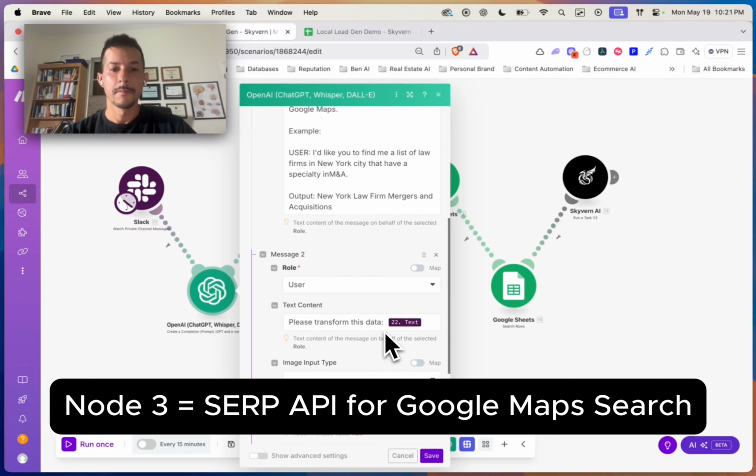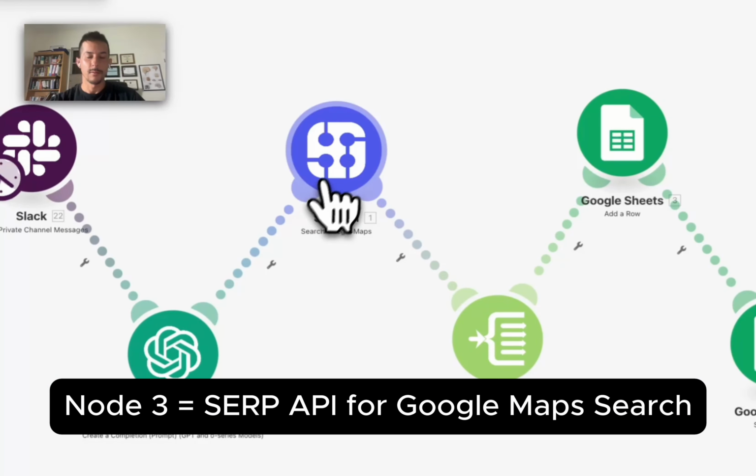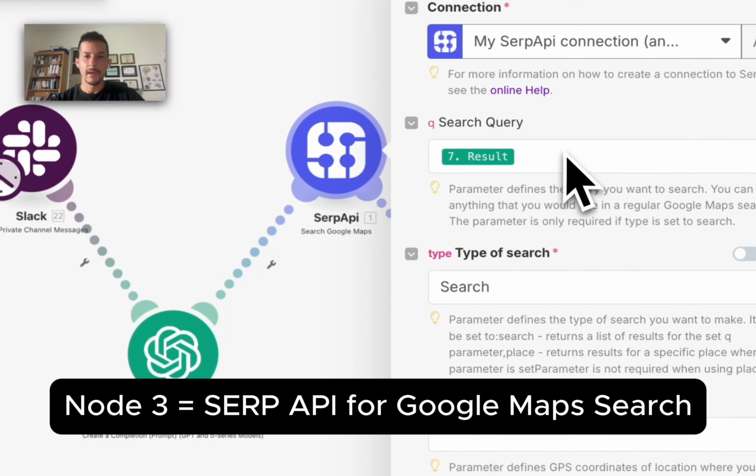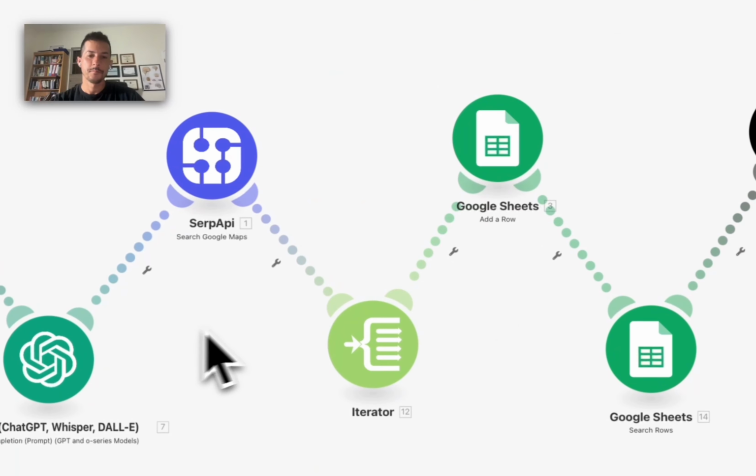is SERP API. So what we're doing with SERP API is we're taking this query that we formatted, and we're going to do a Google Maps search with that query. So in this case, let's say it was accounting firms in Tampa. We'd search for that in SERP API. It would give us a bundle of 20 plus businesses that match that criteria.